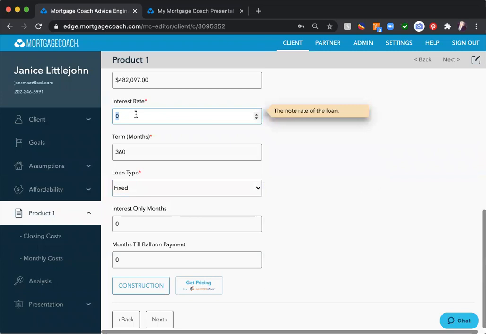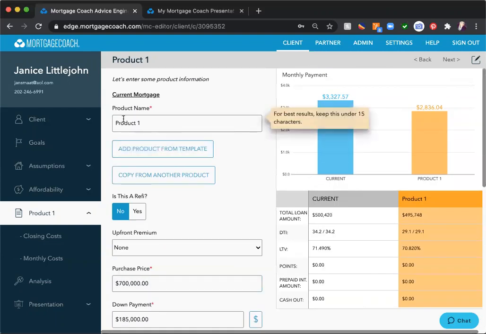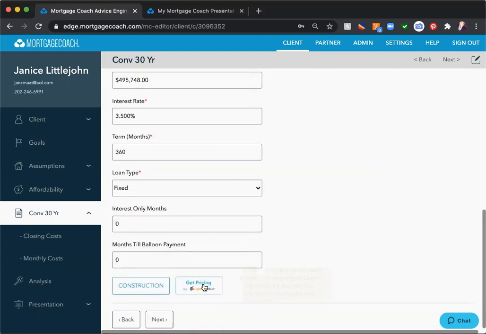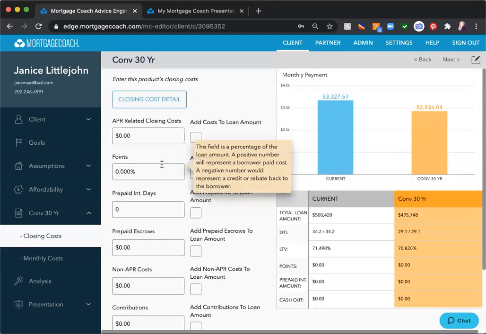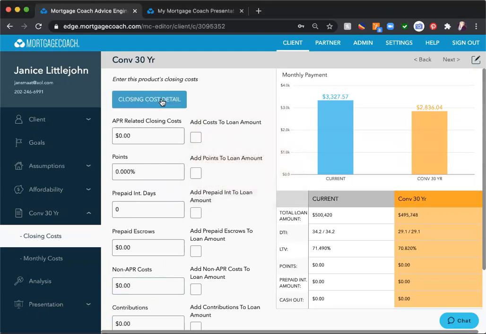Do you know what you quoted him? I haven't. I'm just looking at it right now. But it'll be lower. Just do 3.5, just for whatever. So it's also going to pull in a product name when he does that. Then he can change it to conventional 30-year after he pulls it. It will also pull in his points or lender credit if that does apply.